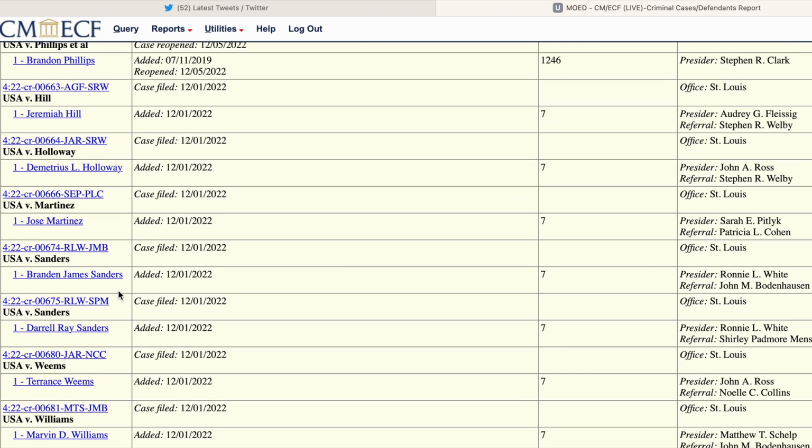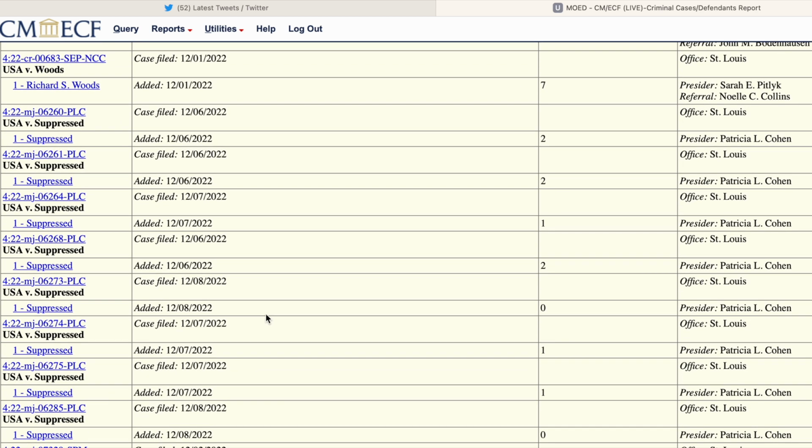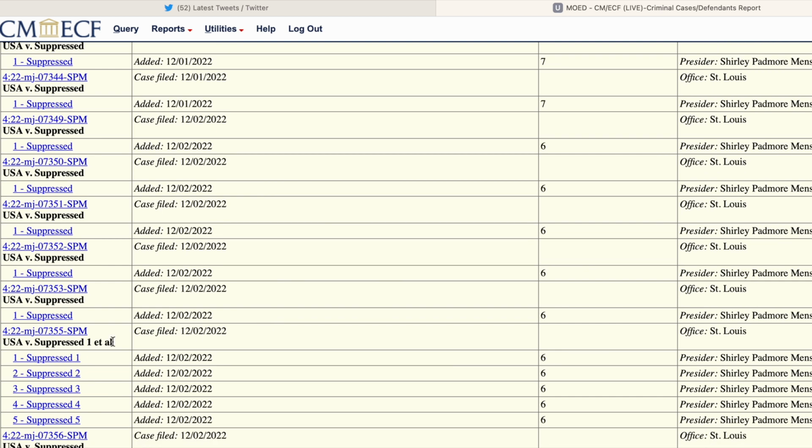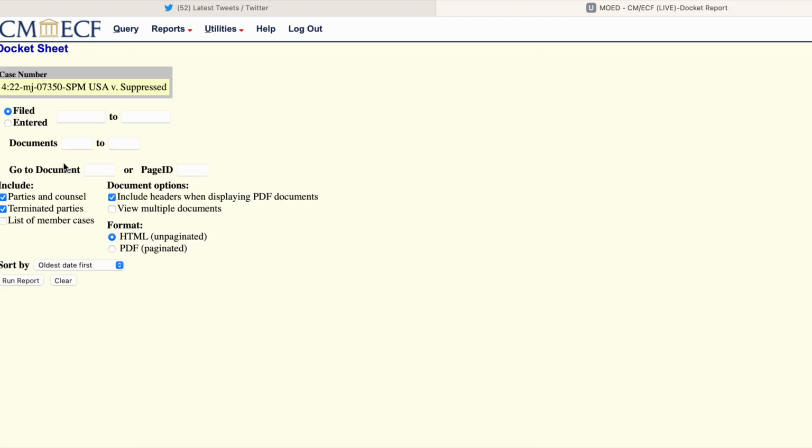The USB suppressed ones here, these are your federal search warrants. And the MJ stands for a magistrate judge. So this is out of St. Louis. It was filed on the 2nd of December. Let me click on it.